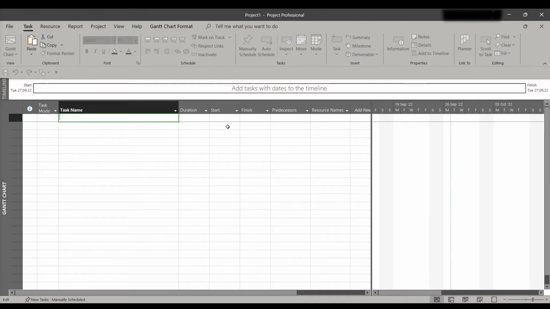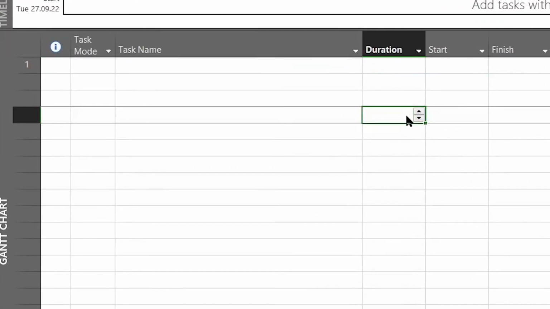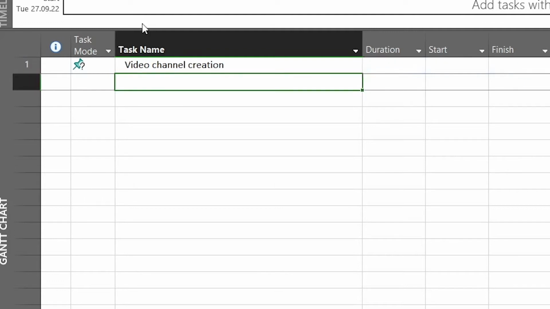The first of all is just the task. Let's create the task. You just put your cursor, as in Excel, in the cell under the task name, and let's say, video channel creation. So this is kind of a header task. After that, we have to divide it into, let's say, subtasks.